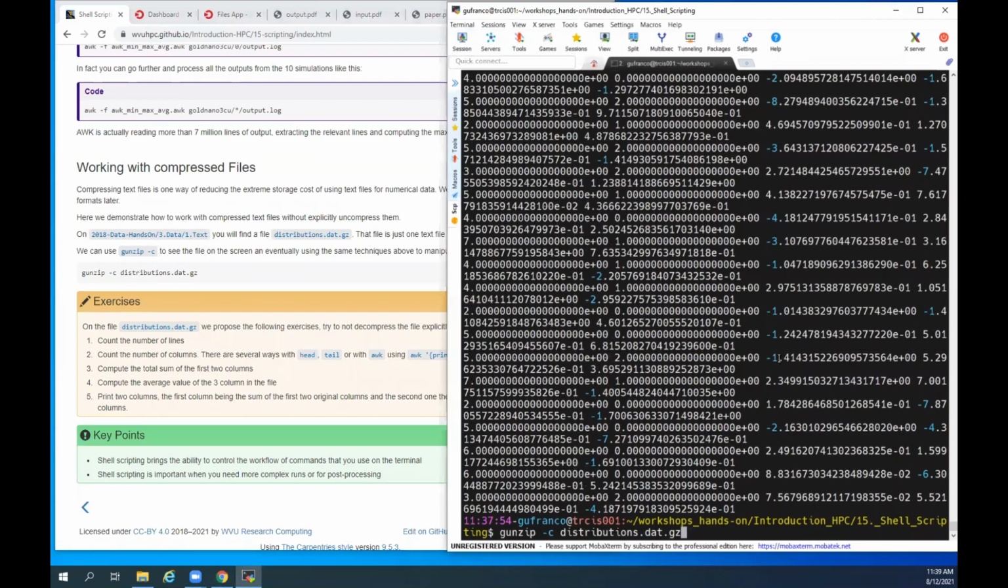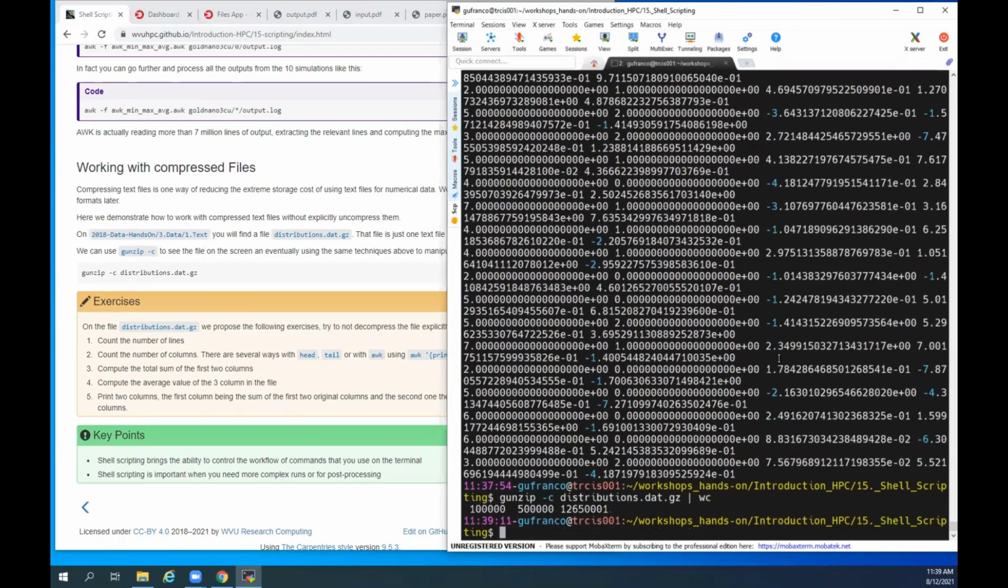I think that I can just show you. So this is 100,000 lines. So it's not that big, but it's a nice exercise for familiarizing yourself with the extraction of data, with awk, with grep, with sed.